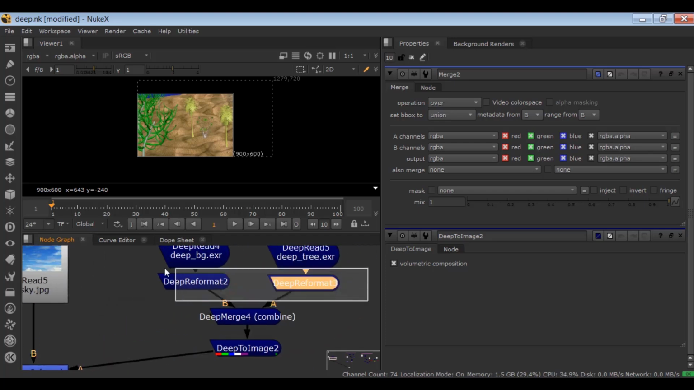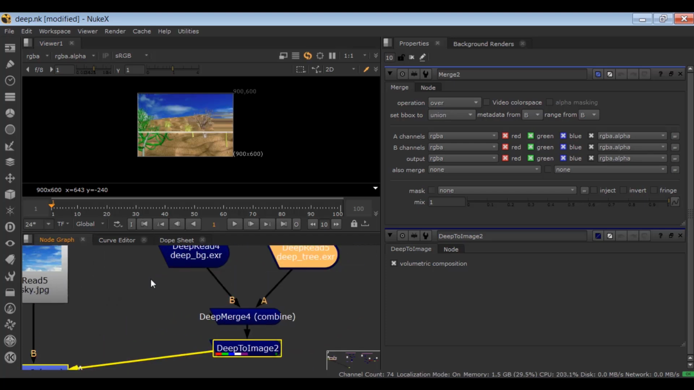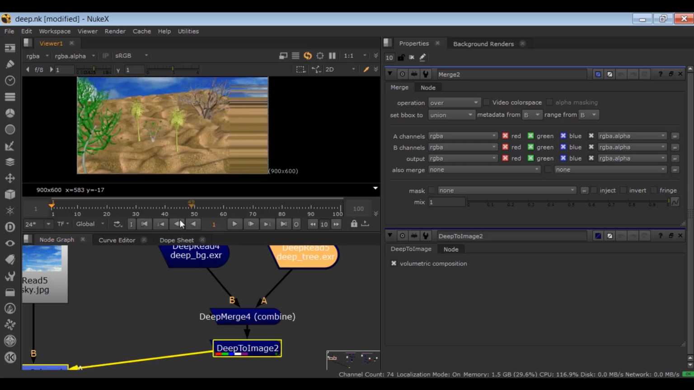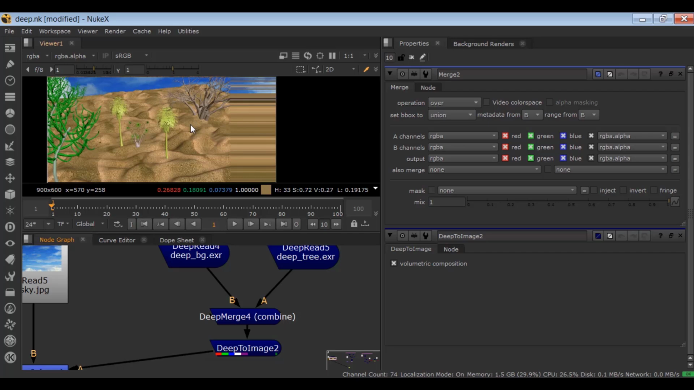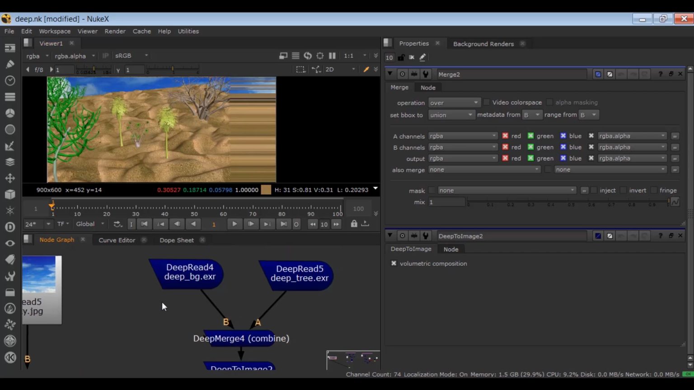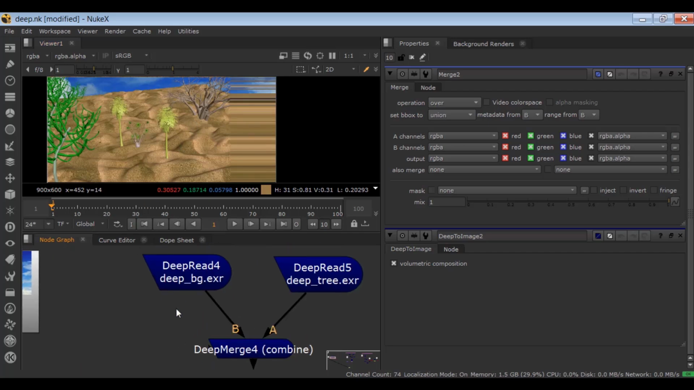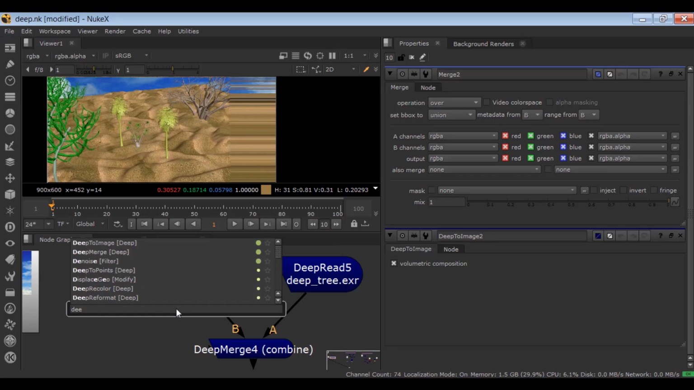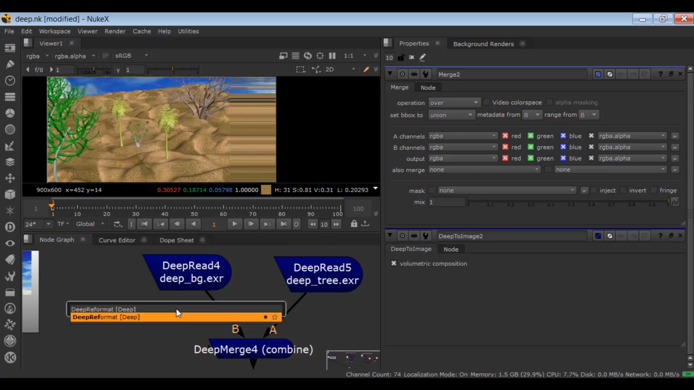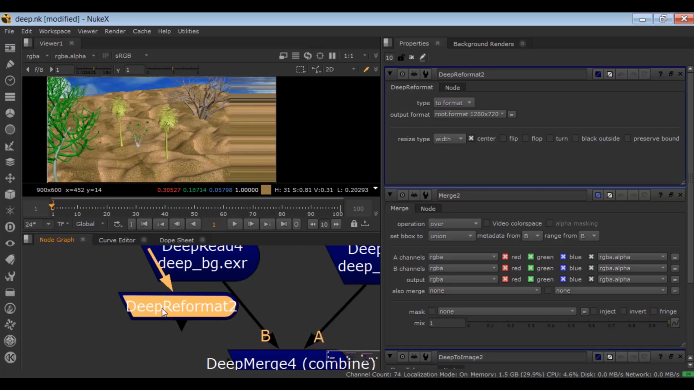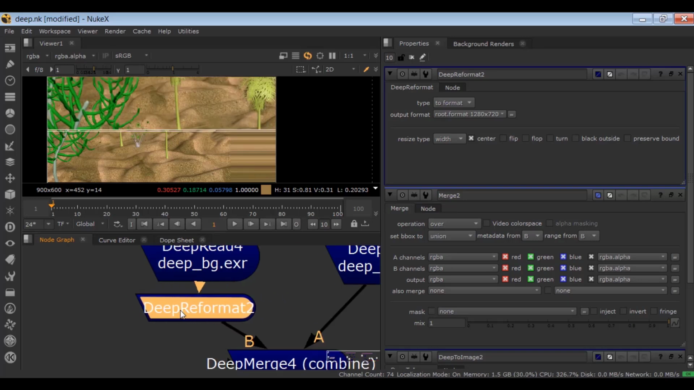Let me remove these nodes. As you can see these stretches, it's a sign of not matching formats and sizes, so I can use Deep Reformat after these Deep Read nodes. And put one for each read node.